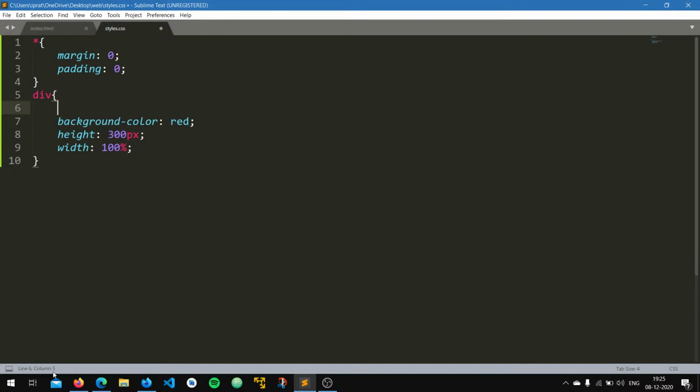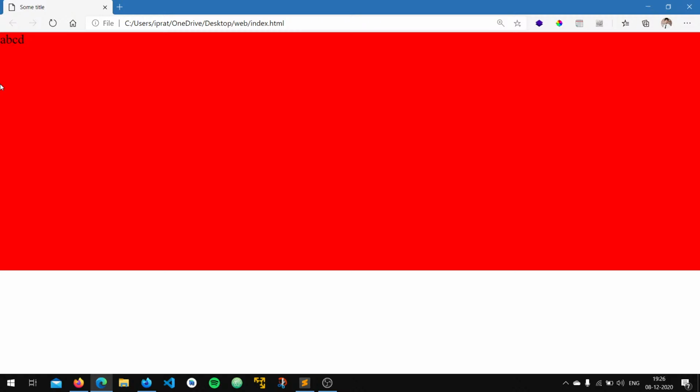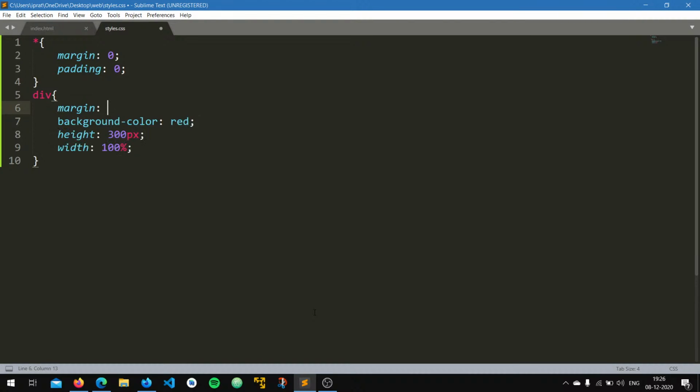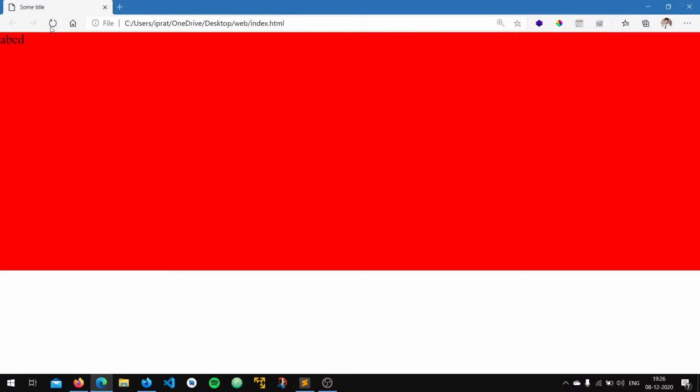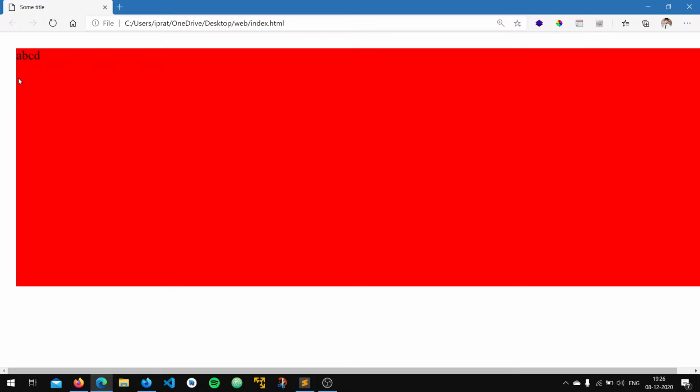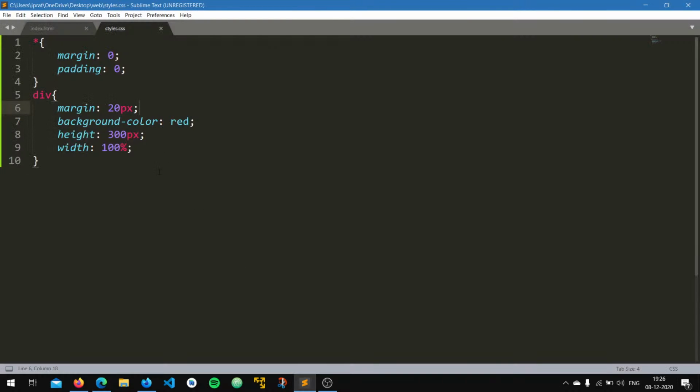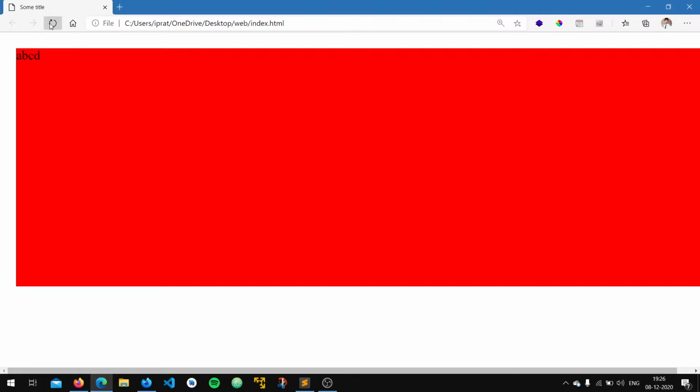So now suppose that you want to separate this div from the body or from the corners. Okay, to do that we'll use margin again. So let's give it a margin of 20 pixels, and now you can see that the margin of 20 pixels is applied from the left and right, but the margin is not applied from the right side. This is because we have given it a width of 100%, so we can just limit the width to 50%, and now we can see the effect right here.